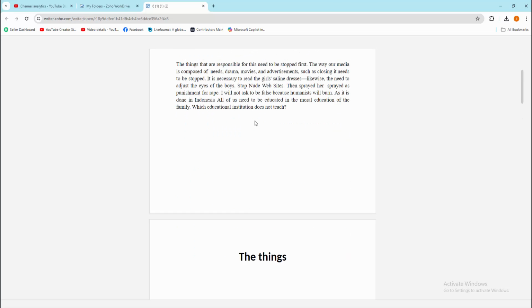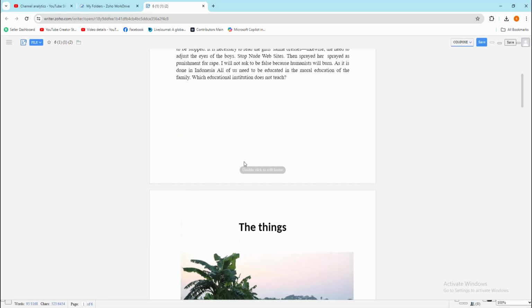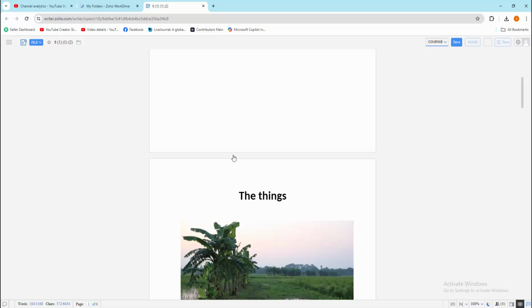Now we can see here a file on Zoho Writer. This file is editable. Now we want to convert the file to Google Docs.